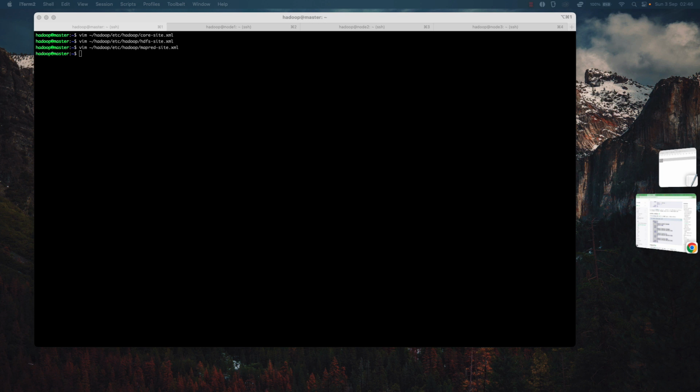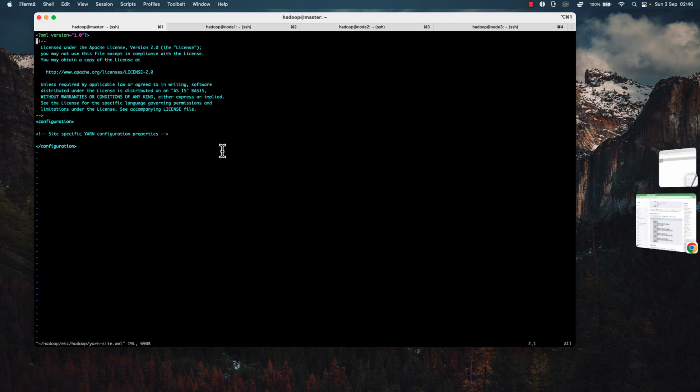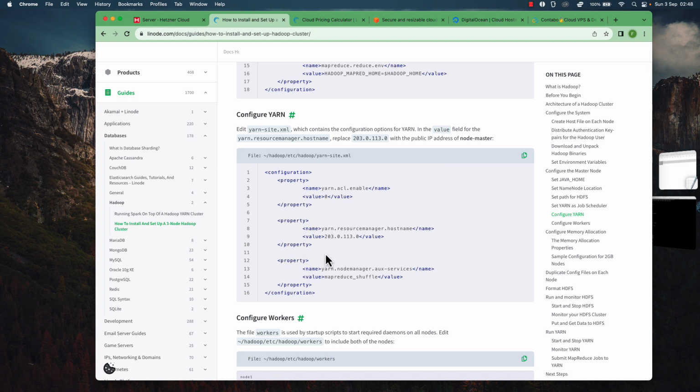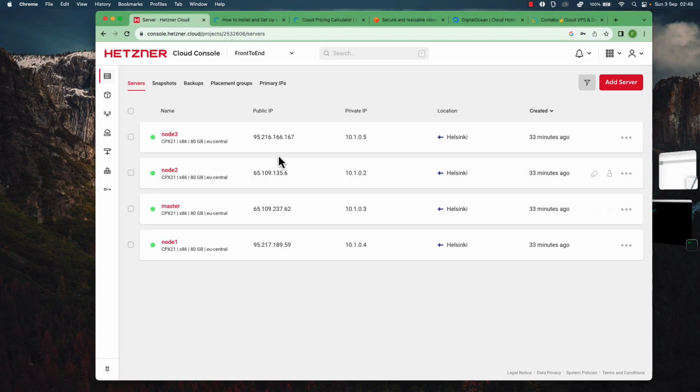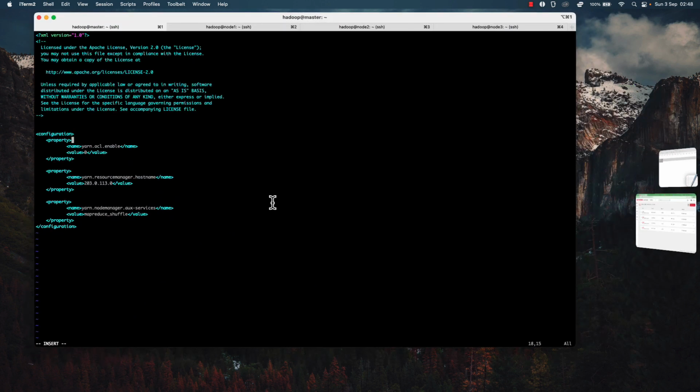Okay, then we have to configure YARN as well. It is in yarn-site.xml. I'll be configuring that, deleting all these things. Right, so here we will have to configure the host name of the master node. Right now let me just copy this down, but we'll not be using this public IP address. Instead we'll be using our private IP address. So let me paste it. All right, let me find our private IP for master. Let's copy it, and we'll be pasting it here.